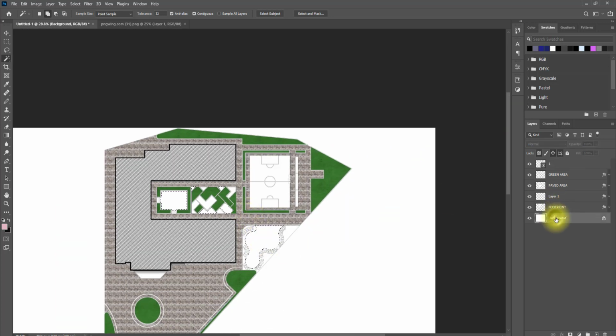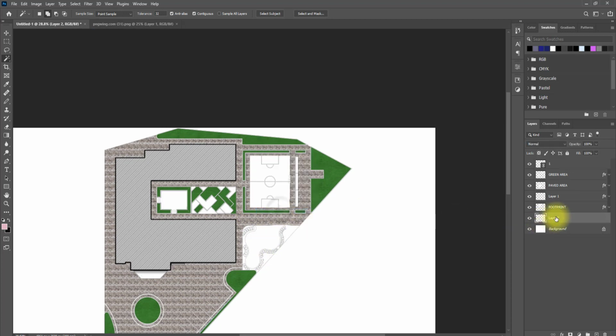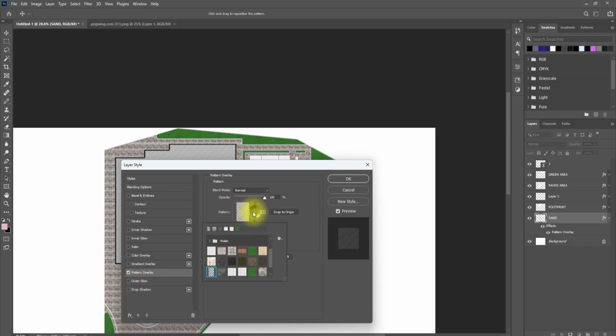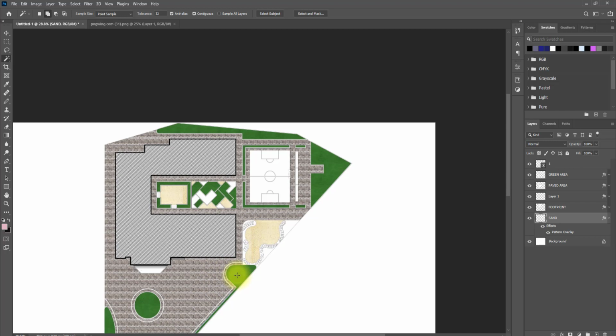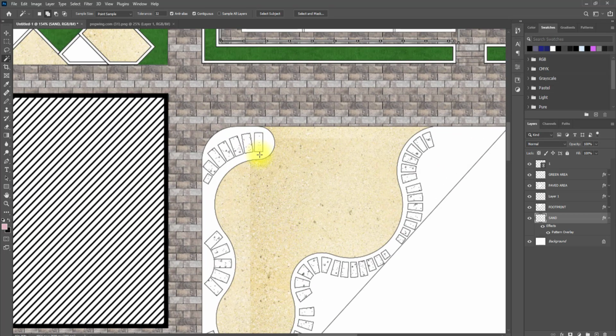Then I'm going to go back to background and I'm going to right click here, then layer via copy. I'm going to rename this one as sand. Then I'm going to double click to actually edit it. Then I'm going to go to pattern overlay. I'm going to click on it. I'm going to change this from this pattern and we are going to put this sand pattern we just imported and click OK.